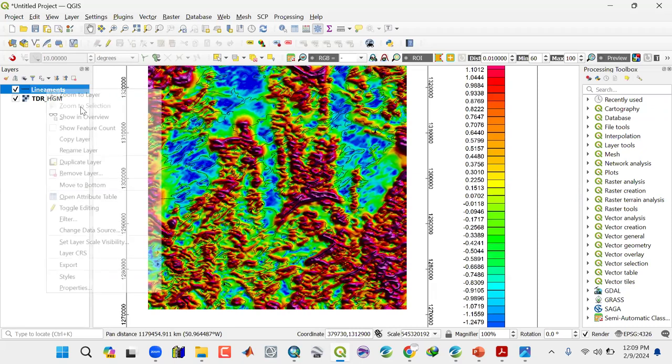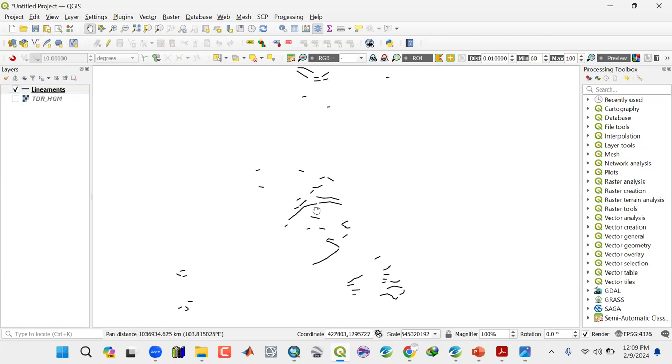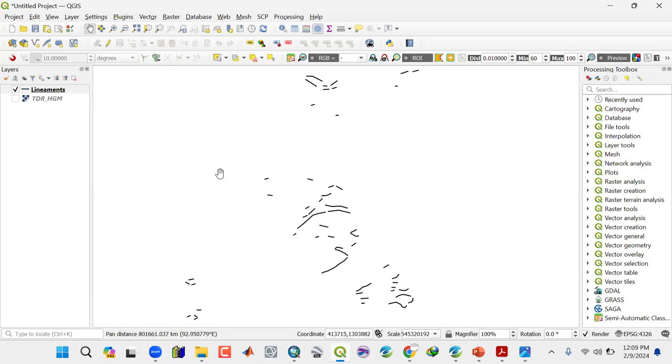So click on this zoom to layer. So this now is the linear map. So that's what we have. It is safe.